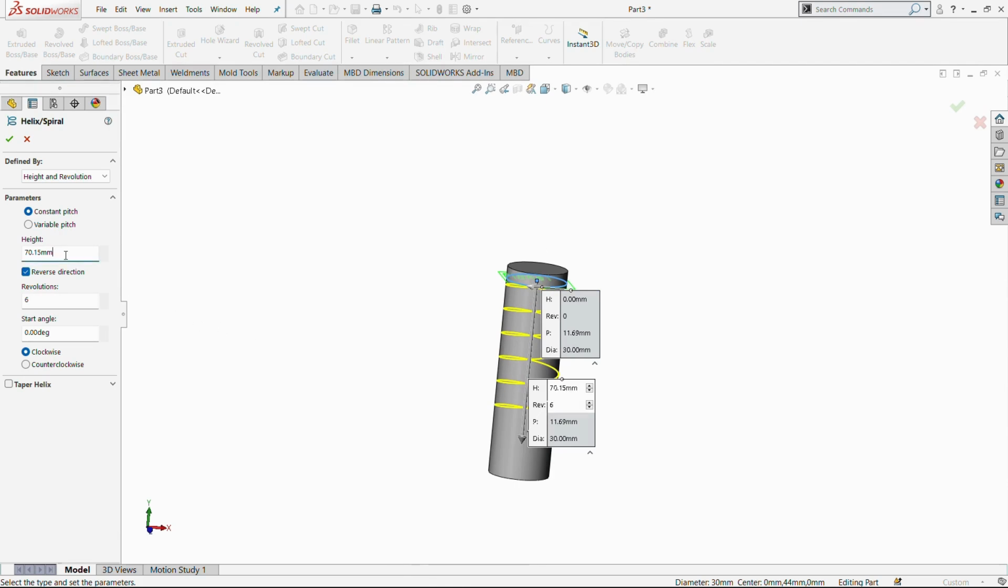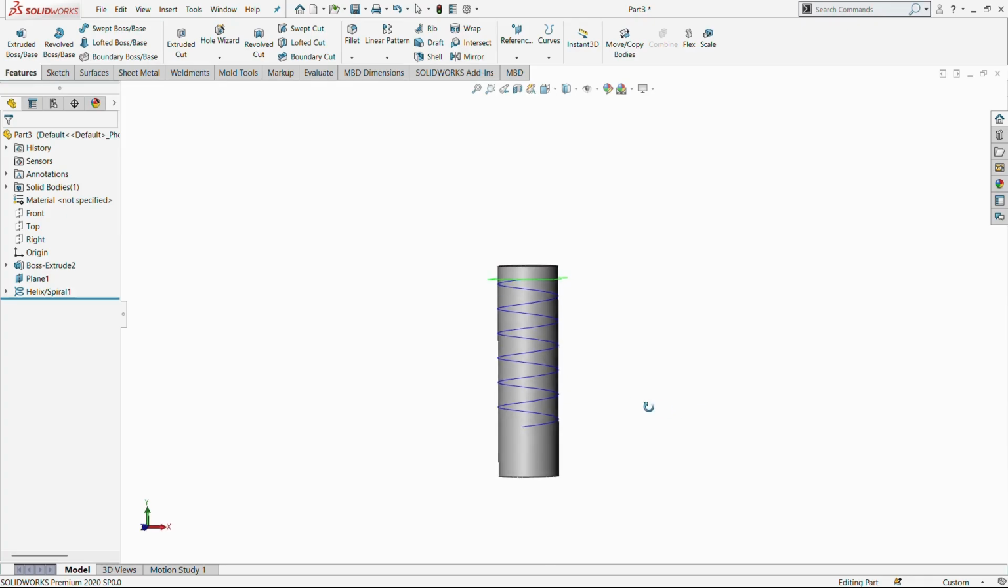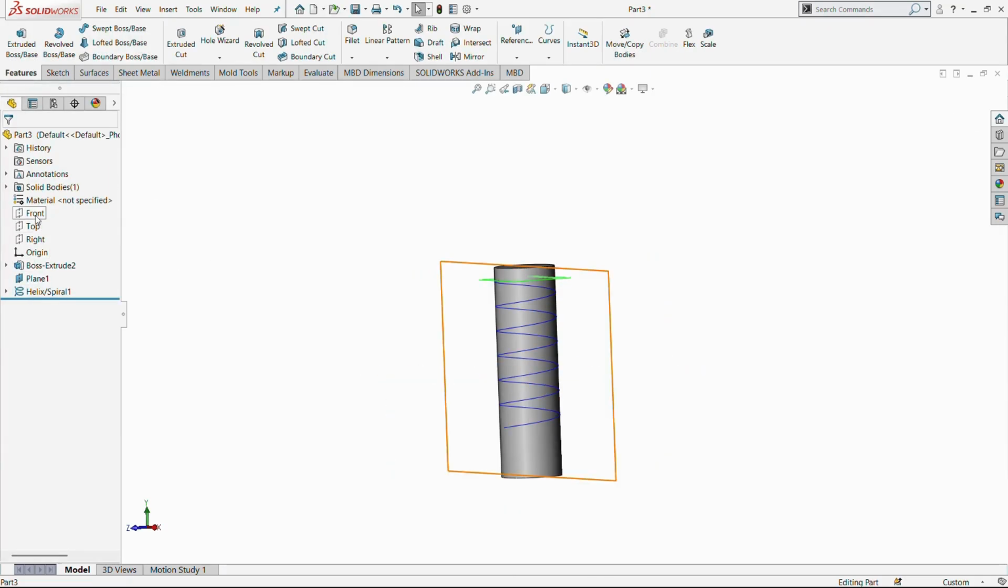Look at this type. Now I am selecting the type called height and revolutions. Mention the overall height. It is nothing but 70.15 mm compared to our previous one, and the revolution is 6 revolutions. Then only it takes the overall revolution as 7 revolutions. Automatically the starting angle is mentioned as 0 degree.